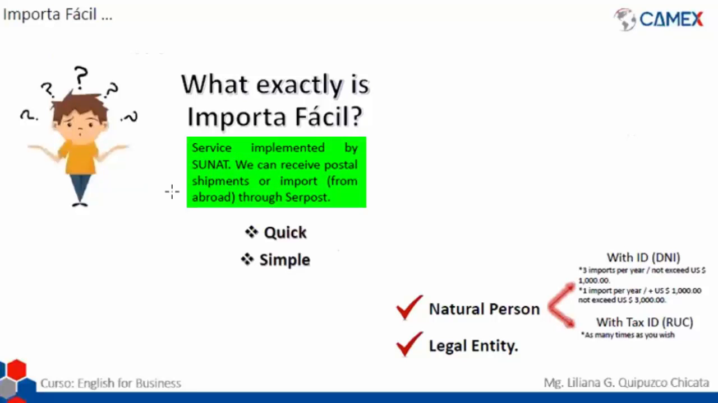SUNAT is the entity that administers and collects the money from duties, import duties. In this case, SUNAT is giving a service called Importafácil, where you can receive your postal shipments and import any kind of products that you would like to import from another country via Serpost. So you're going to import or receive postal shipments via Serpost, the national service of the National Postal Service.